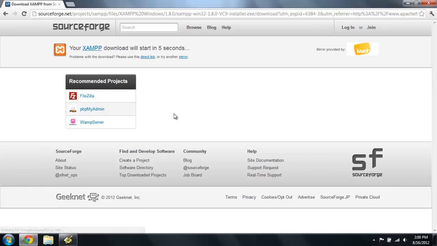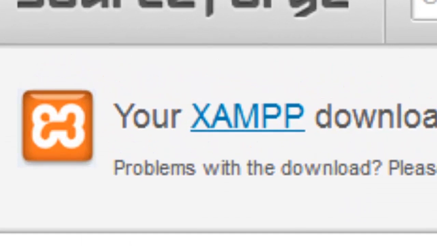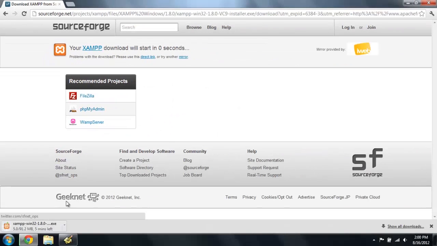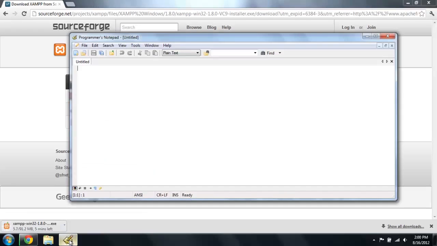And for those of you who are wondering what XAMPP is, it stands for Cross-Platform, Apache, MySQL, PHP, and Perl. Right now we're looking for Apache so that we can turn our computer into a little server. But later down the road, we'll be using the rest. XAMPP is a bundle of everything you'll need to create your first website. While we wait for this to download, let's get started.